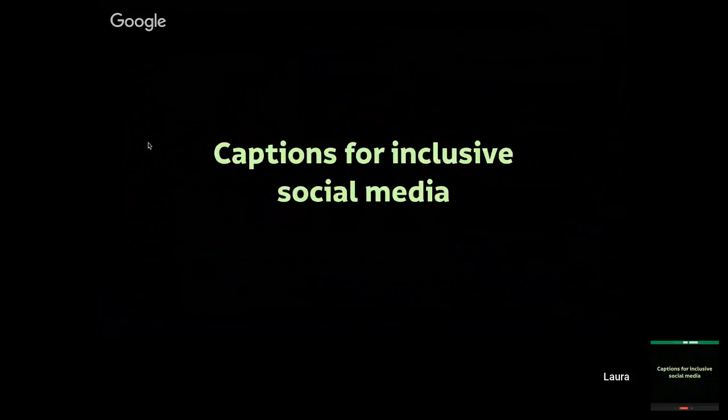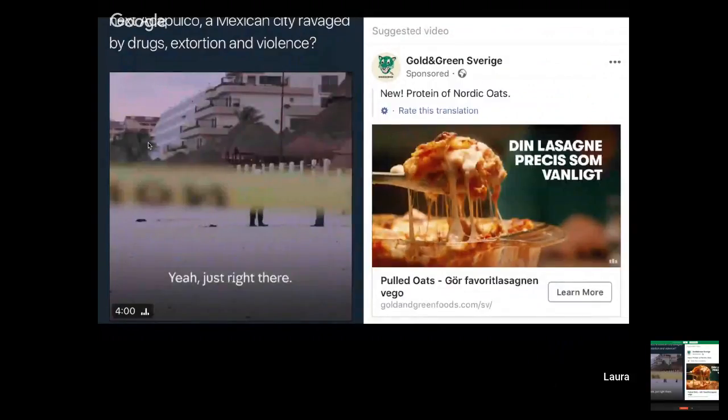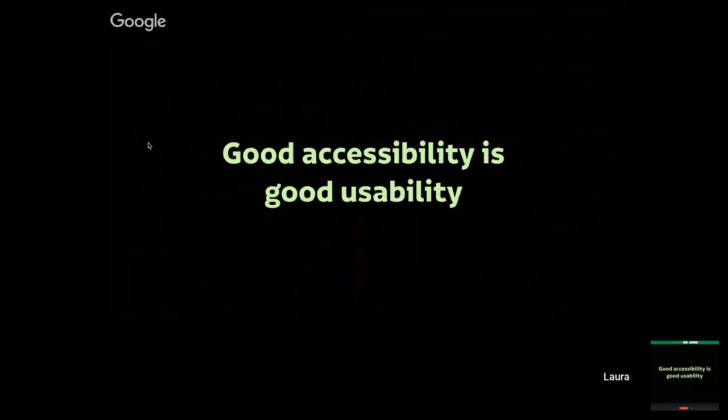And so here on the left is an example of news on Twitter, where the video of the news has captions, and on the right there's a bad ad on Facebook, and they have captions describing what's going on in the video. And this is because all of these videos play mute by default. And so you need to have captions in order to draw people into your content. So I hope I'm convincing you, I'm sure you know already, that good accessibility is good usability.